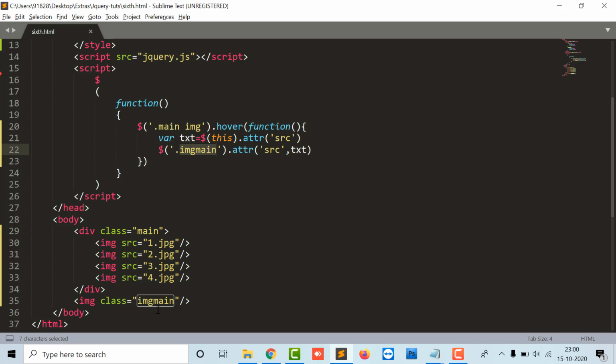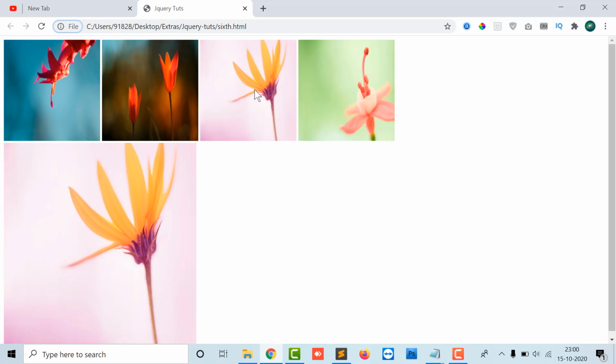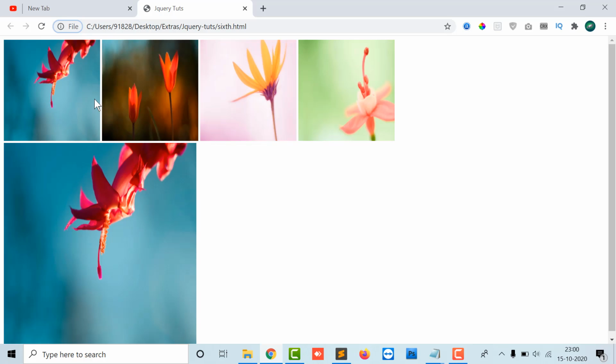Then I am referring to the image main. Image main is a class that I have given to the image tag that is placed outside the division. Image main dot attribute, attribute is an inbuilt function of jQuery. Then source, I am setting a source over here, and the value is txt. The value txt contains the source of the image on which I have placed my cursor. So if I place my cursor on the third image, it will display the third image in the main box, and likewise the second and first one.